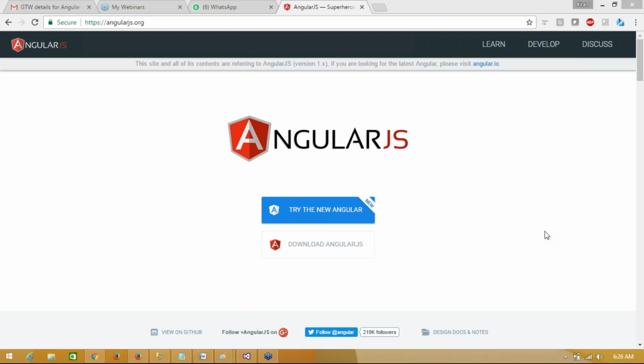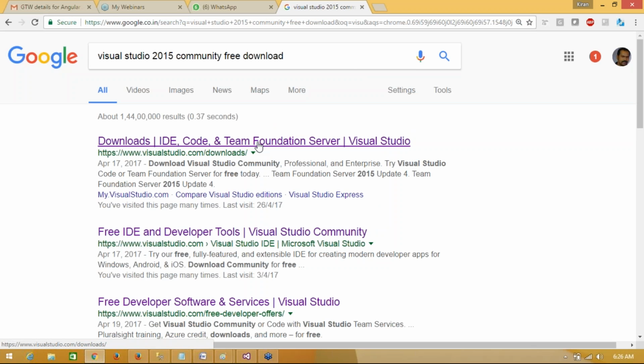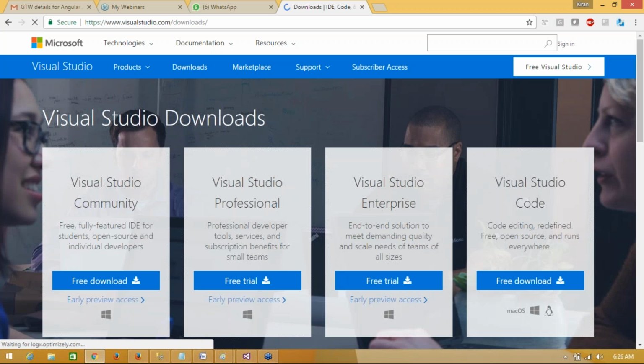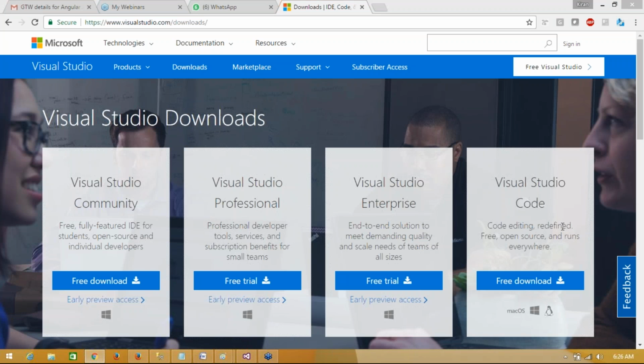And what about the software? How to get this software? It's free. You can download Visual Studio Code. You can see this is the software. I'm going to give you the link here. This is the link you have to use for downloading Visual Studio Code. It's free to download.